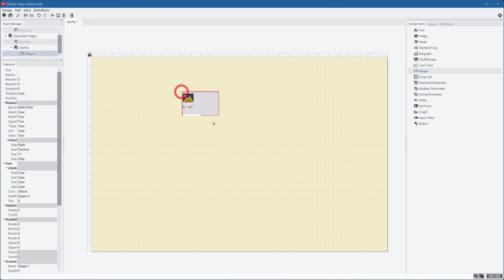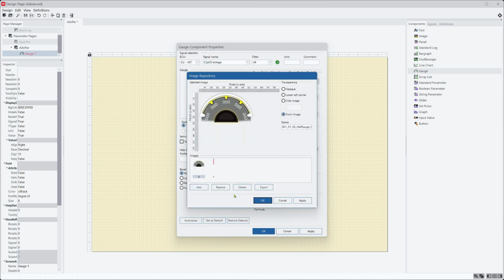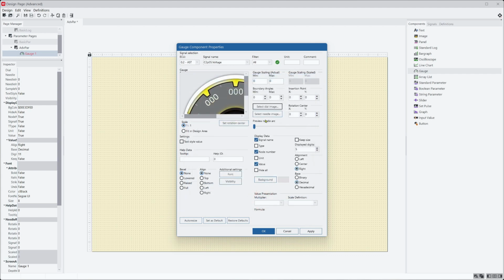The gauge component allows you to create a gauge dashboard. To configure it, double-click to open the property window, then choose the ECU and signal to be monitored. Click the Select Dial Image and Select Needle Image buttons to add images for the gauge dial and needle, respectively. Position the images as needed and use the Set Rotation Center button to determine the rotation center for the needle.